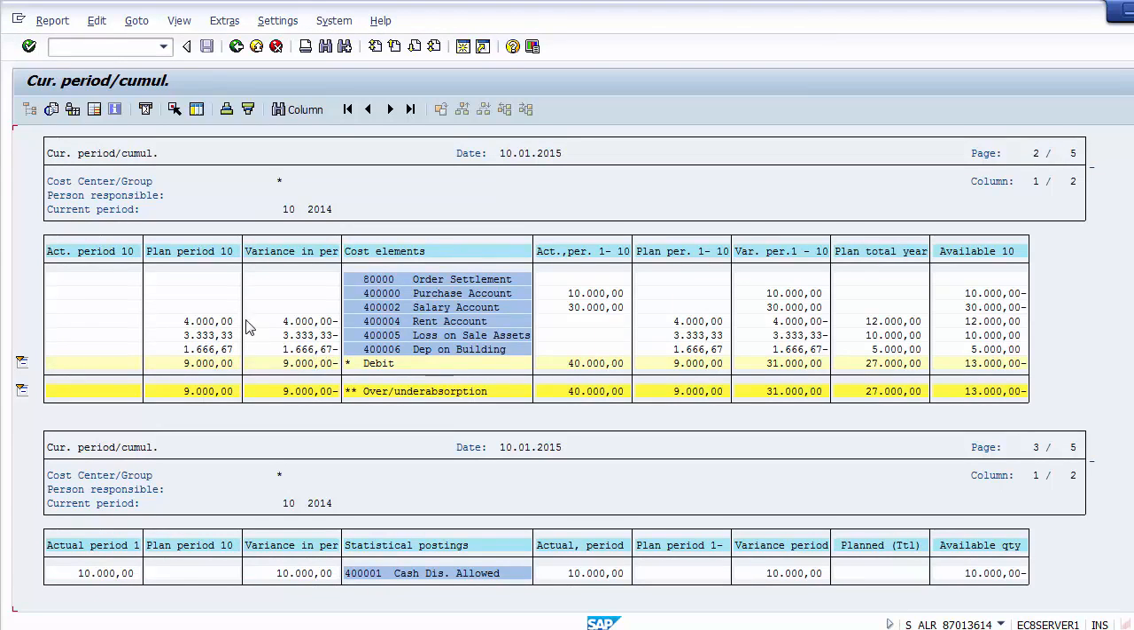On one side you will find the plan data for period 10, the variance in the period, and you can find the different cost elements on the screen. That means the different expenses which have been incurred, against which the plan cost has been maintained. On the left hand side it only shows you the detail of actual period 10 and planned period 10 for which we have executed, whereas on the right hand side you will find the detail related to the whole period, that is 1 to 10.